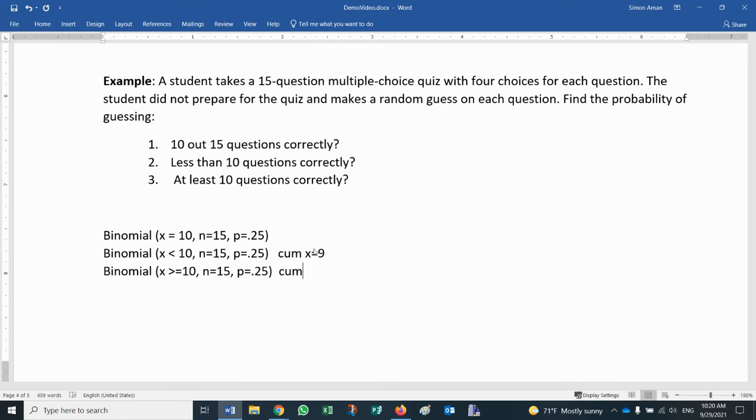If it is including 10 or more, we can use the cumulative idea. If we had done the cumulative for 9 or less, that would be the complement of the probabilities of scoring 10 or more, because 10, 11, 12, 13, 14, 15 is what we're looking for, but we don't have a cumulative for the upper half. We only have a cumulative for the lower half. So first we're going to find the cumulative for 9, but we have to take the complement, which is 1 minus that value, and that will give us 10 or more.